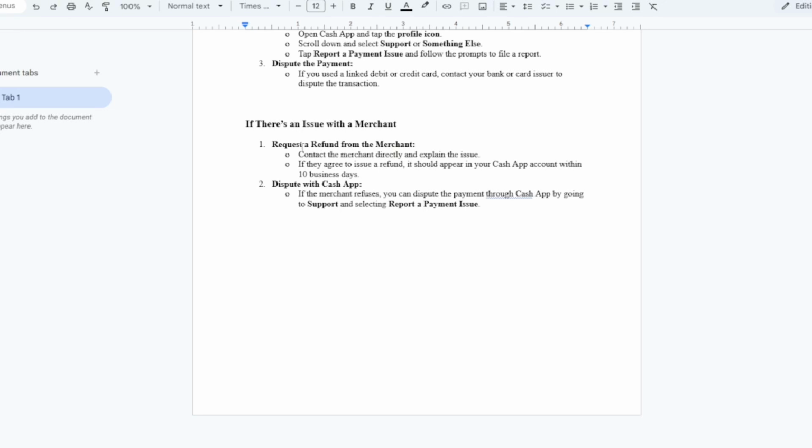To do that, just contact the merchant directly and explain the issue. If they agree to issue a refund, it should appear in your Cash App account within 10 business days.